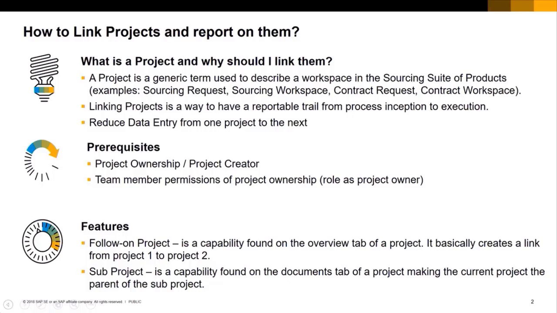So for example, I receive a sourcing request as a commodity manager. I want to create a sourcing project. If I do a follow-on project, it will copy the data from the request to the project to help reduce data entry, so I don't have to duplicate the data entry.